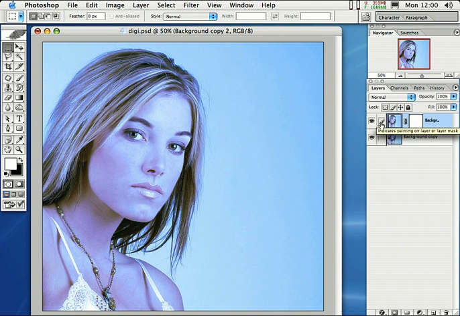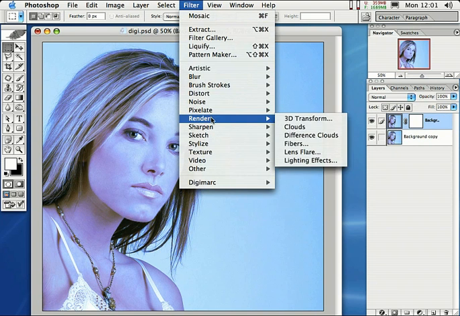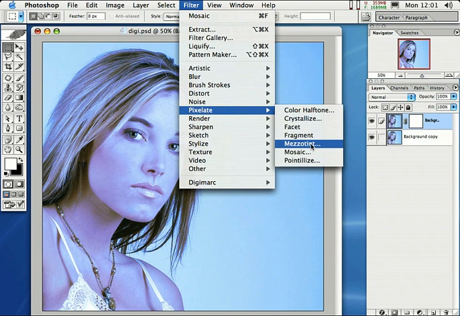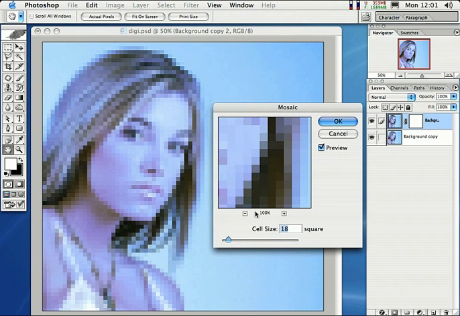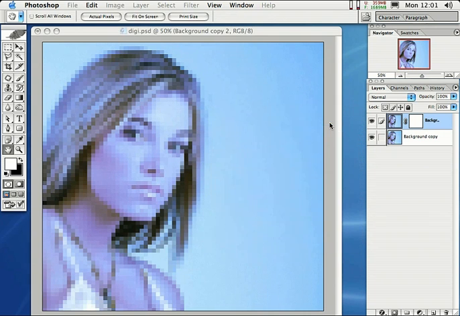And then come right up here to Filter and come down here to Pixelate and select Mosaic. Okay, and you can actually apply this mosaic filter to the entire layer. That's what I want you to do. Apply it to the entire layer, just like this. And when you have it, go ahead and click OK.